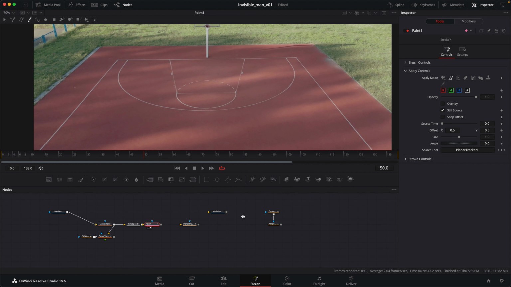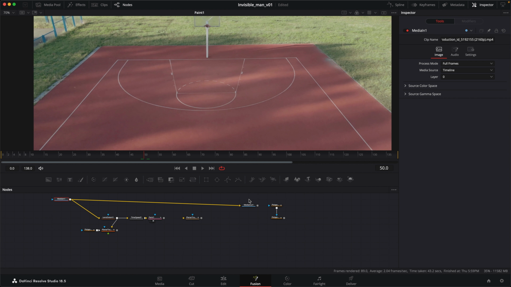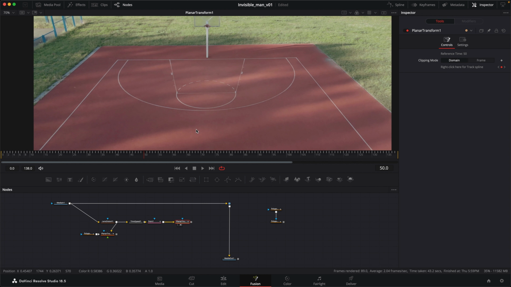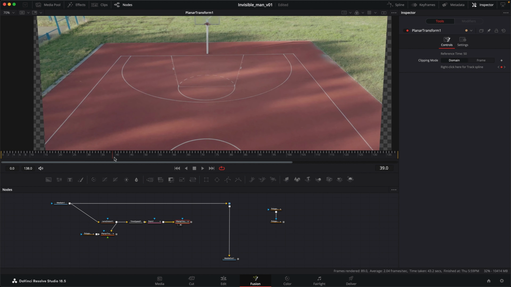And let's see how this all works. Let's finish setting this up to see what the final comp will look like. So we'll do that. Let's see, we got our paint. It's going to go into the planar tracker. So now if we look at the planar tracker, you'll see that we have the motion back with our clean plate.